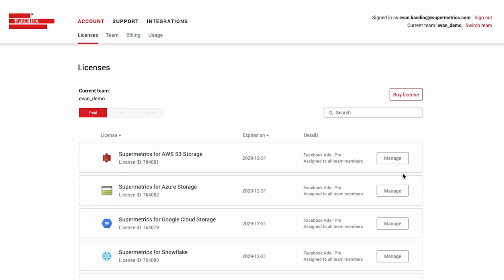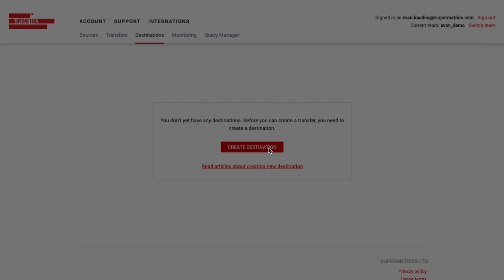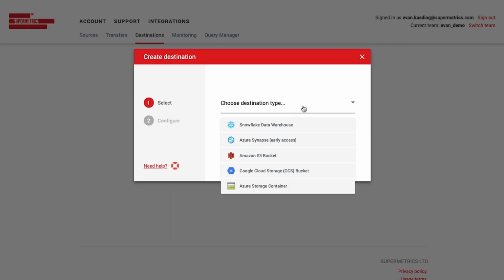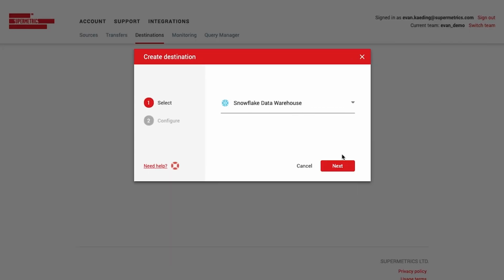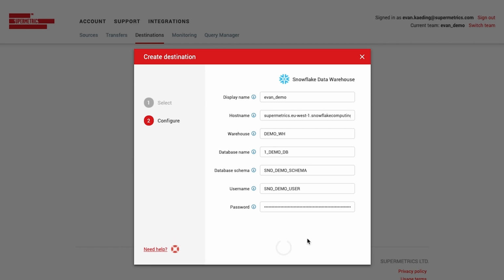For now, let's jump over to the Integrations tab and find Destinations. This is where we'll configure the destination where we'll be sending the data to. In this demo, I'm going to be showing Snowflake, so I'm going to click on Create New and then choose Snowflake from the dropdown. Once I've chosen the destination, I'll fill in this information. When I'm done, I can test the configuration and then save it.